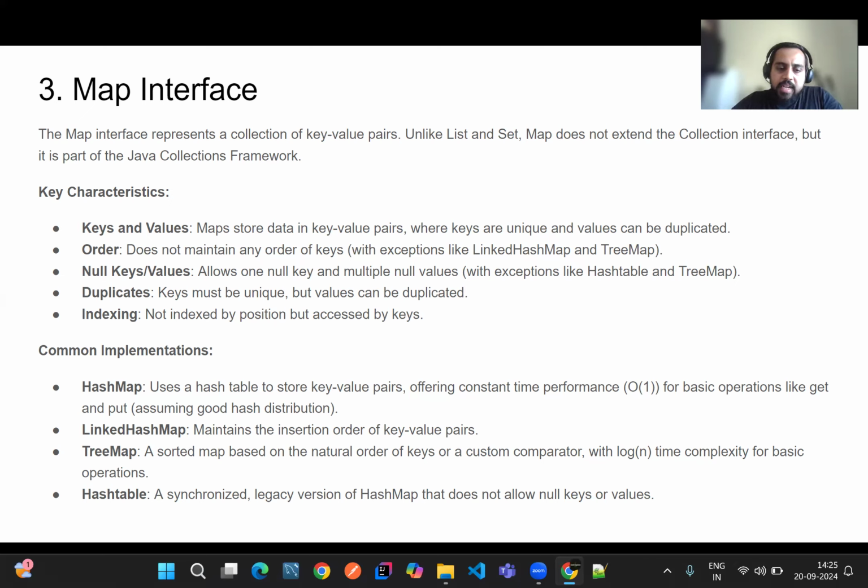TreeMap: its immediate parent is SortedMap, and the parent of that is the Map interface. In TreeMap, whatever data we add will use the natural order of keys, meaning ascending order. If you provide a custom comparator, it will use that. Hashtable is a synchronized, thread-safe legacy class that does not allow null values, and not even one null key.